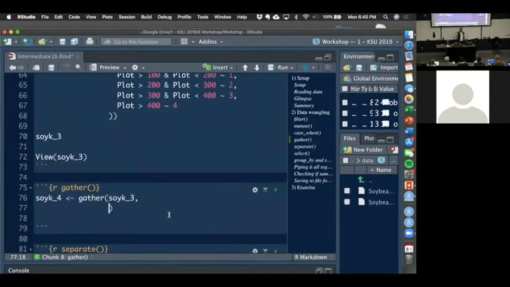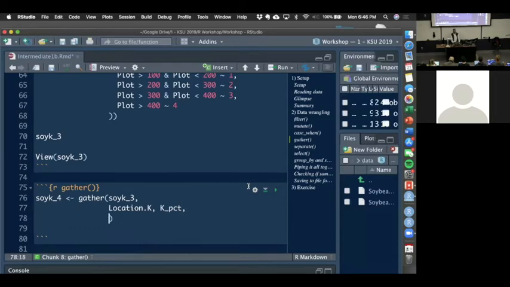after you say what data frame you're using, you have to tell it the new column names that you don't have yet, for the titles and the values of the table. So the titles I want to call location.k, and then comma, the values I want to call K_PCT for percentage. Then another comma, hit enter, and now you can either tell it what columns you want together or what columns you don't want together. In our case, I will tell it which ones we want together.